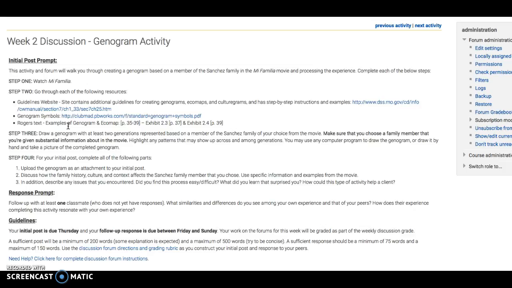For the 4th and final step of this genogram activity, you're going to upload the genogram as an attachment to your initial post. For the second part, it's going to include a narrative. You're going to be discussing how family history, culture, and context affects the Sanchez family member that you chose. You want to make sure that you're using specific information and examples from the movie. In this narrative or discussion board post, you also want to describe any issues that you've encountered. Did you find this process easy or was it difficult for you? What did you learn that surprised you?